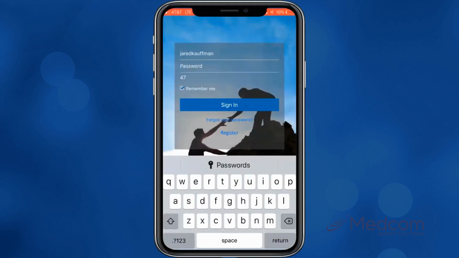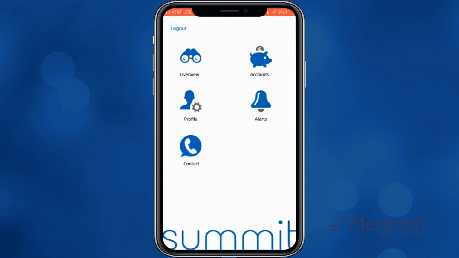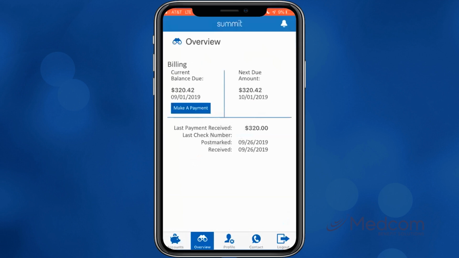To make a payment from the mobile app, log into your account. Click on the Overview icon. Under Billing, you will see your current balance due and your next due amount and date. It also includes your last payment information. If you have made a previous payment, click the Make a Payment button.